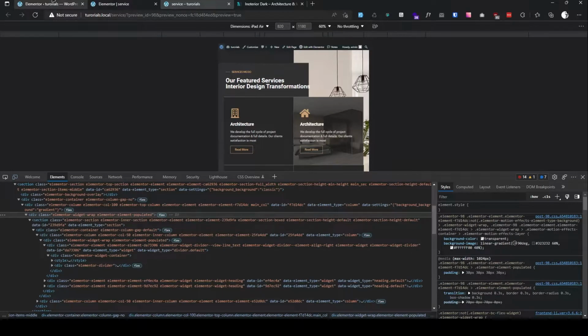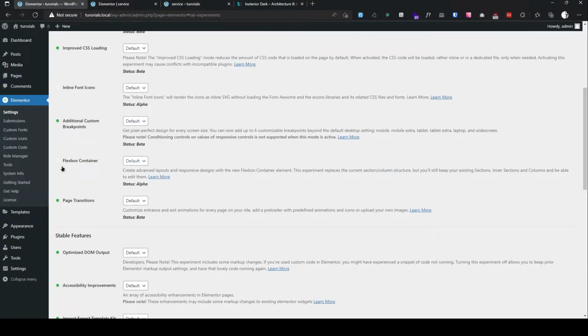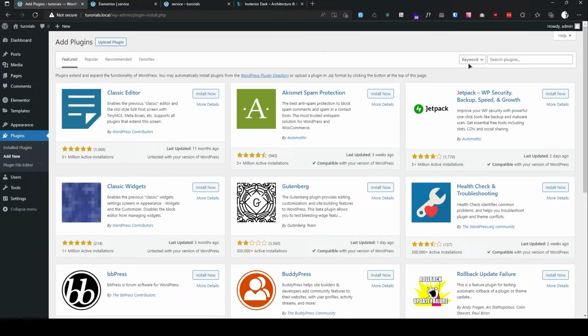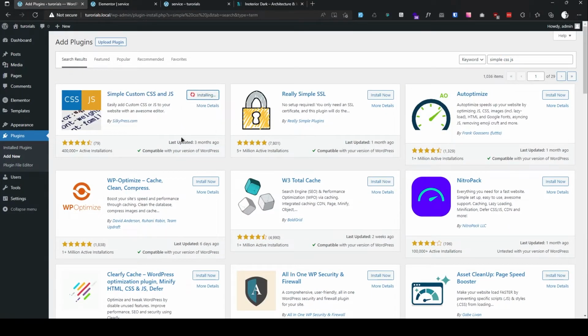So before that we will add this CSS. You can add this in the customizer, but I like to add this with the Simple CSS.js plugin. So go to plugins, search for Simple CSS.js, install the plugin, activate.